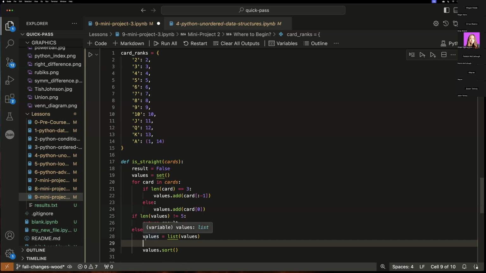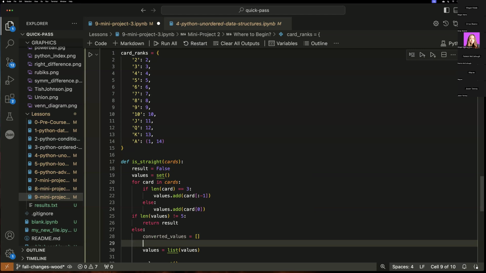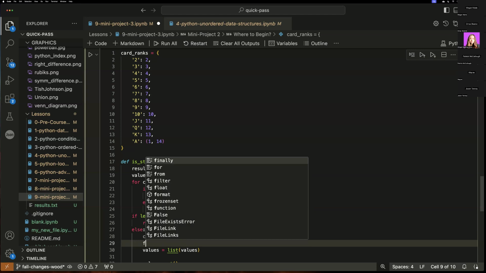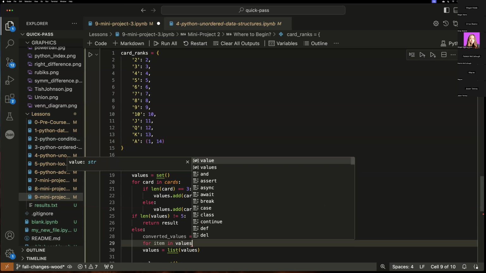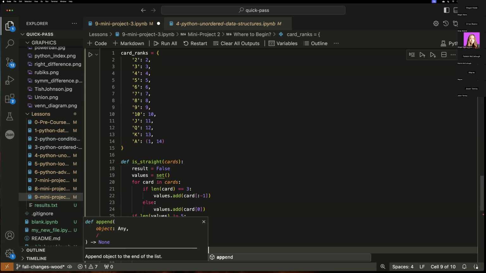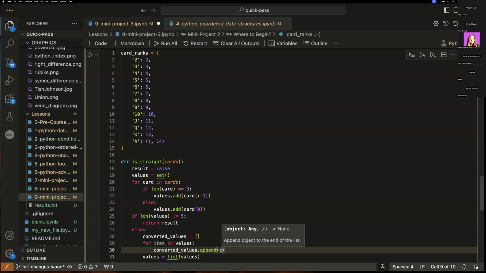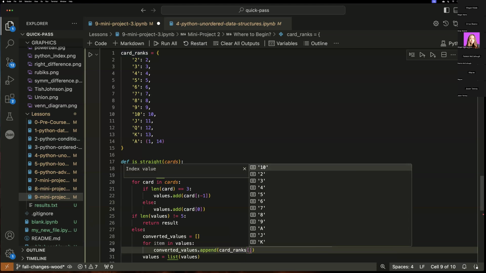First we want to change our values. We don't have to do it after we change it to a list; we can do it even before. Maybe make a new list called converted values, equal to an empty list. Then we can loop over our set: for item in values, converted values dot append card ranks at the key of item.